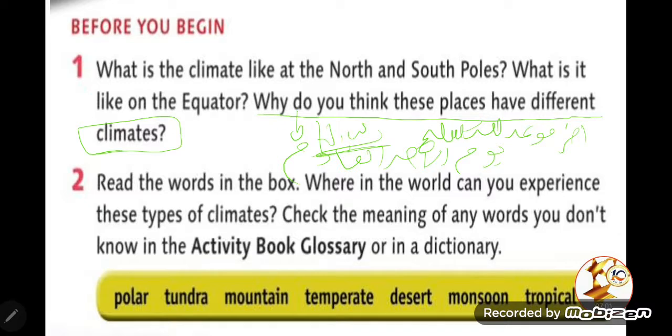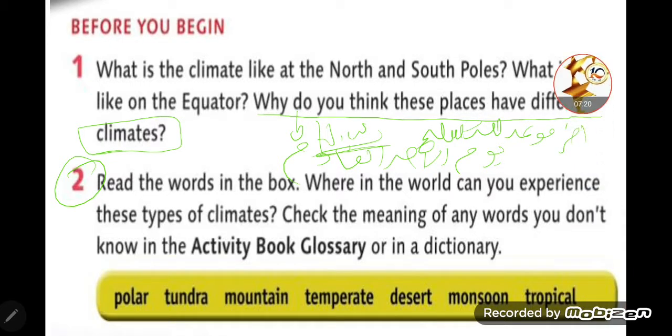Now we will go back to question number 2, but not now. We will answer question number 2 together, but at the end of this lesson, God willing, after we finish the lesson.